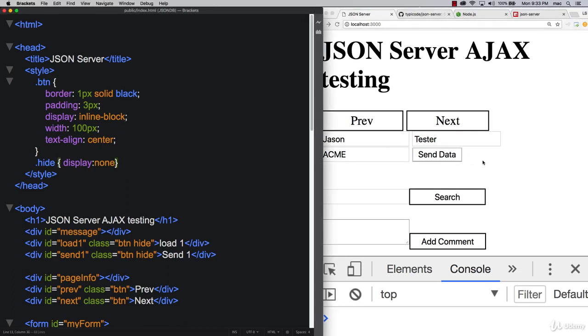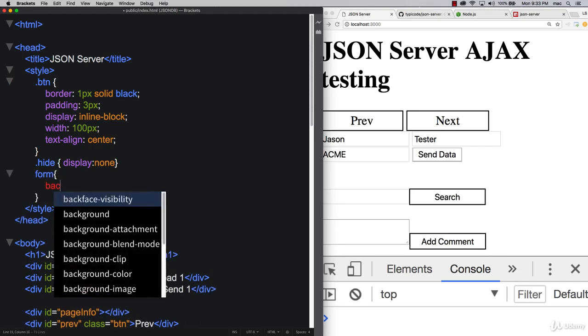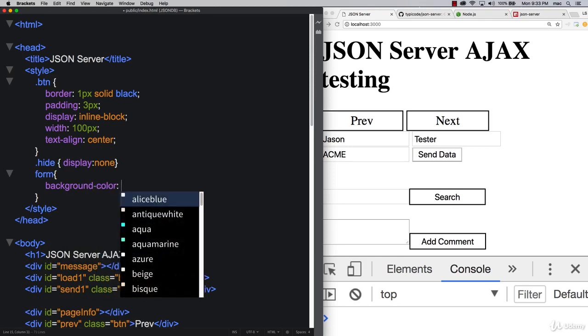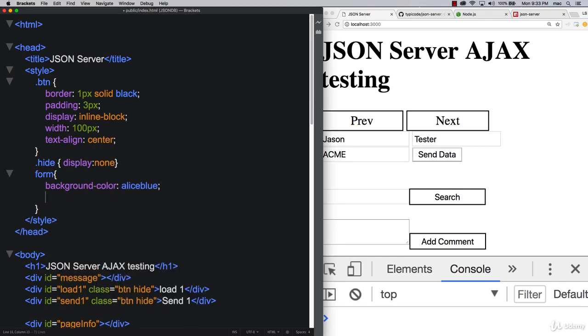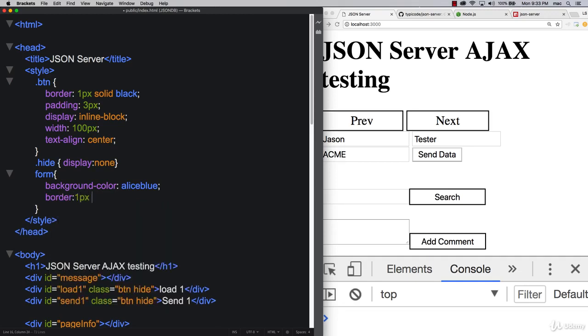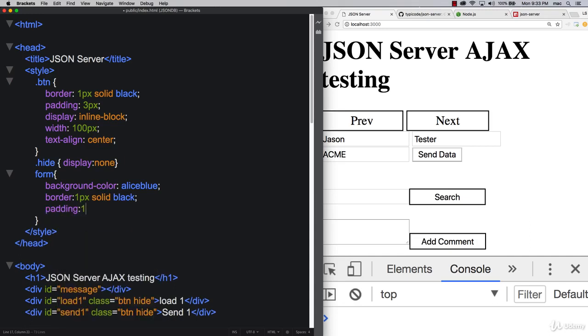And also maybe we want the form to stand out. So form, and background. So do a background color. And I know I said I don't want to do too crazy with CSS. So I just want to have it stand out a little bit. And we'll do solid and do black on this one as well. And add in some padding.